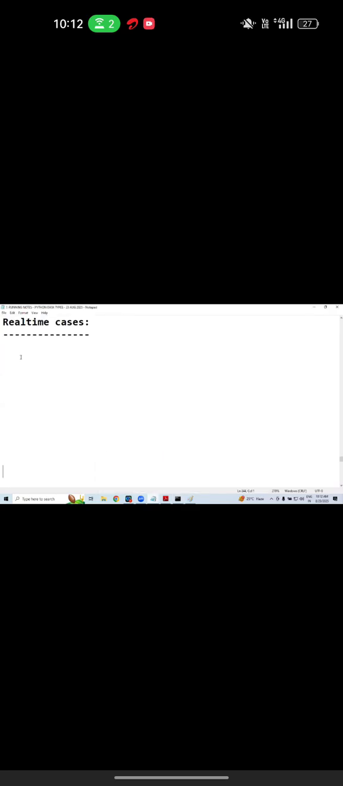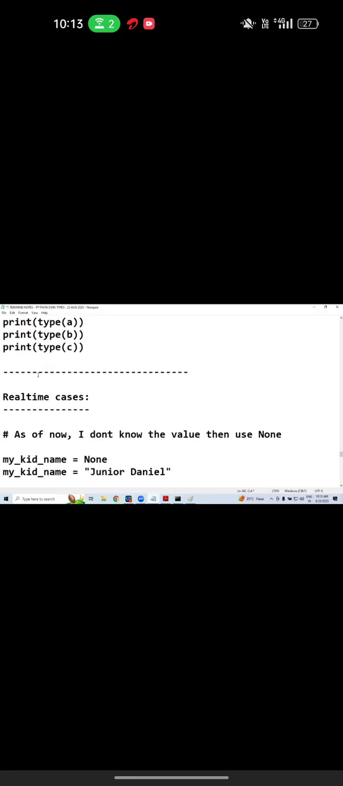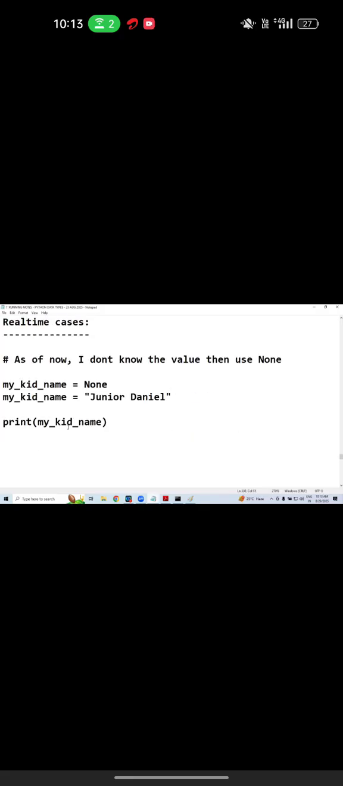This is one example. As of now, I don't know the value. Don't know the value? Then use None. Very good. This is the way we need to use it.